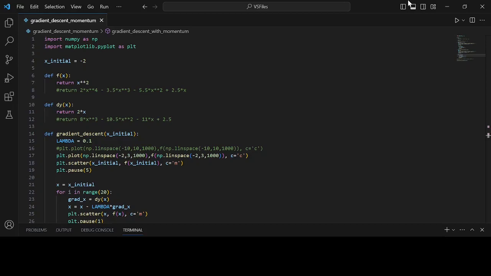In this video, I'm going to show you an animation of how gradient descent compares to gradient descent with momentum in 2 dimensions. And then I'm going to show you the code for how to actually construct this, so we'll create it together. But firstly, I'll show you the animation.